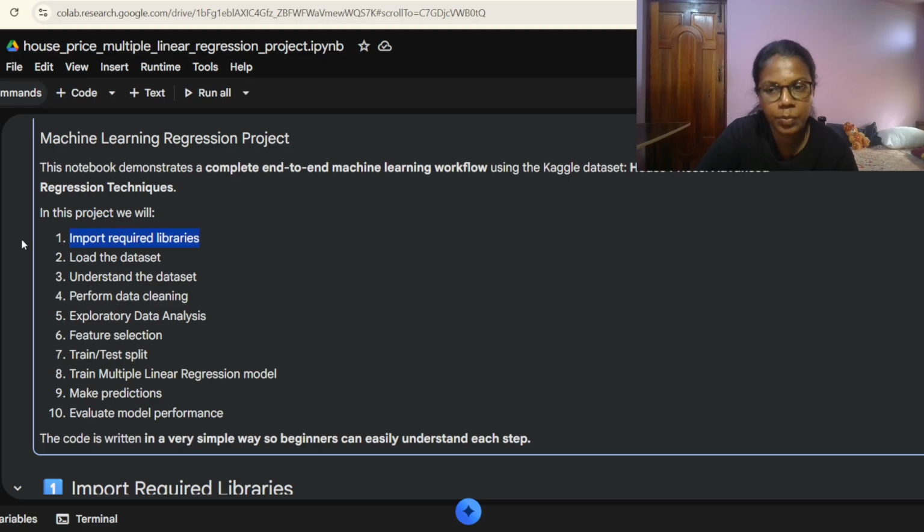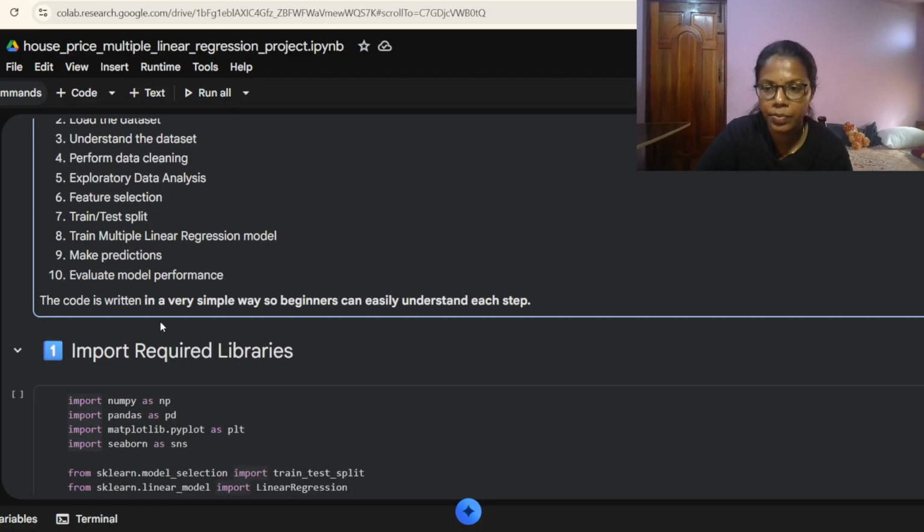The first step is importing libraries. Next, we'll be loading the dataset, then understanding the dataset. In today's session, we are going to give so much importance to this particular step of understanding the dataset. Then we'll be doing data cleaning, EDA, feature selection, train-test splitting, then training the multiple linear regression model, followed by making predictions and finally evaluating the model's performance.